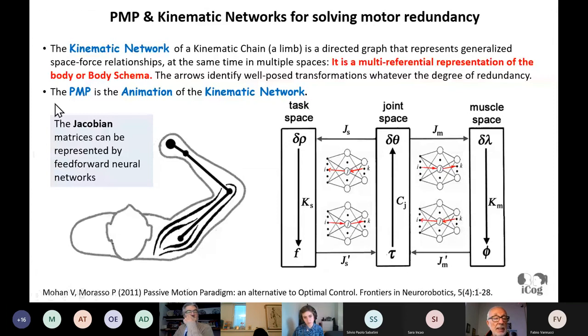For example, with Vishu, we could show that both the Jacobian matrices and their transpose have a dual function for transforming generalized movement and transforming generalized forces. These Jacobian matrices can be used in one sense and also in the other sense. And so it is a very simple and paradigmatic way of building the structure of a kinematic network.